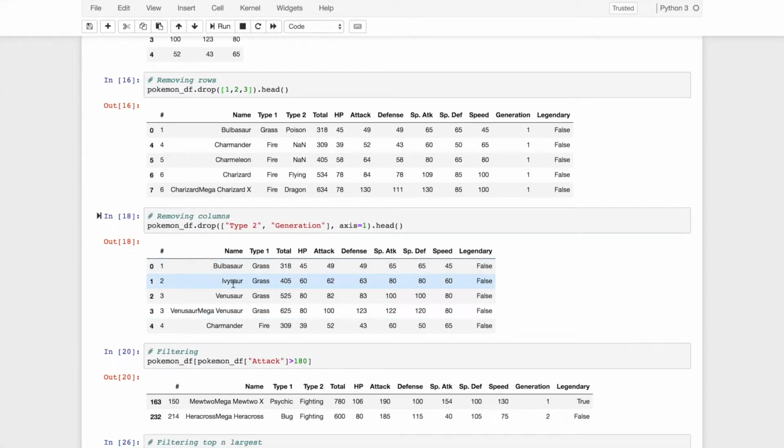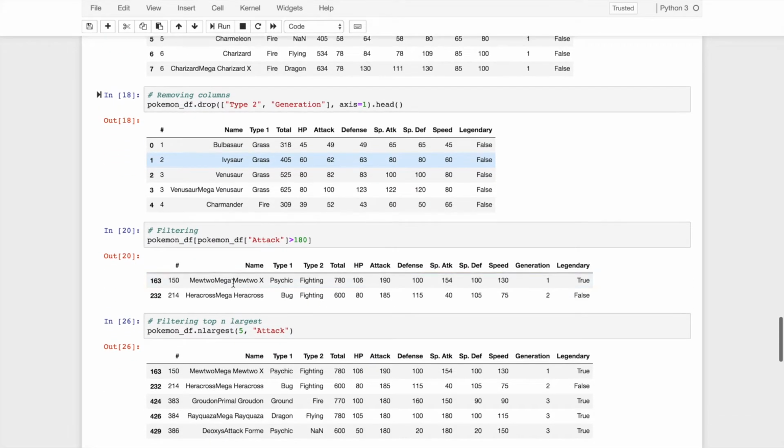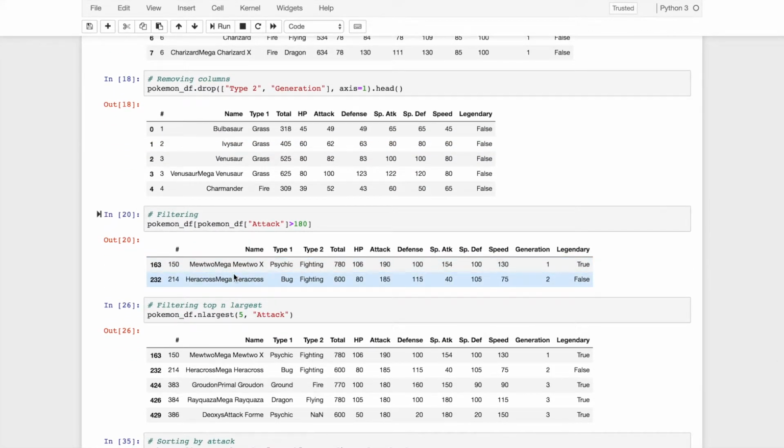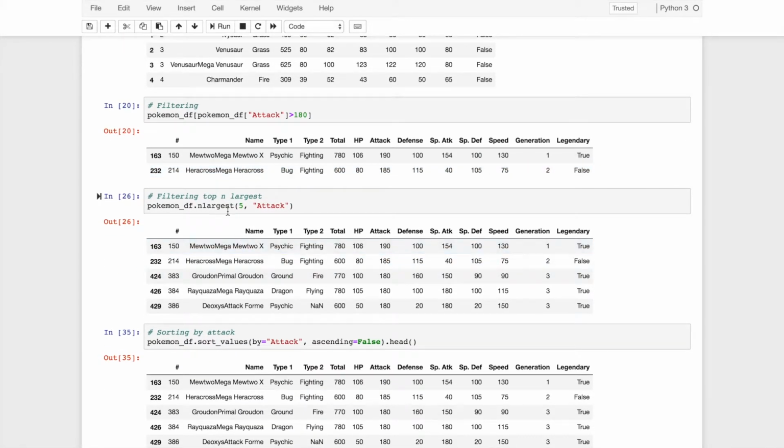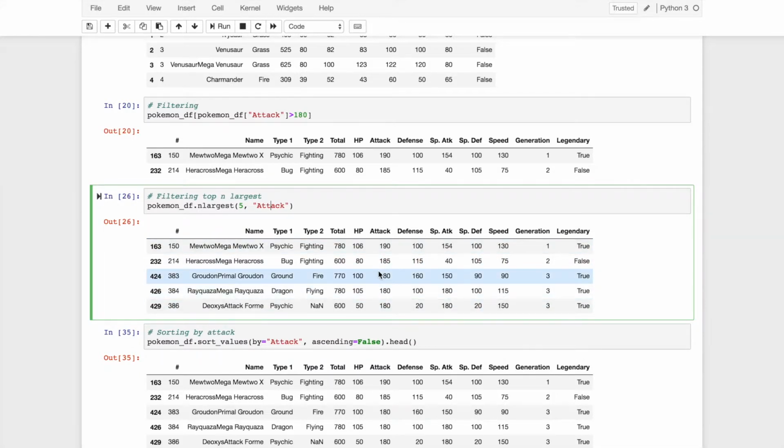We can also filter our data frame and select just according to one condition some of the rows. For example, I want just the Pokemons that have an attack bigger than 180, and we find 2 of them, very powerful. If we want to find the top 5 biggest, we can use the already programmed function nlargest. We want the number 5, the first 5 from attack, bigger attack. We get here the data frame, the rows we are asking for.